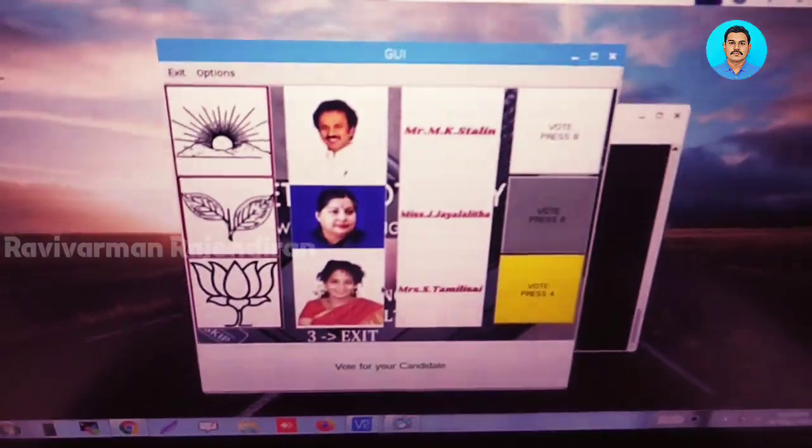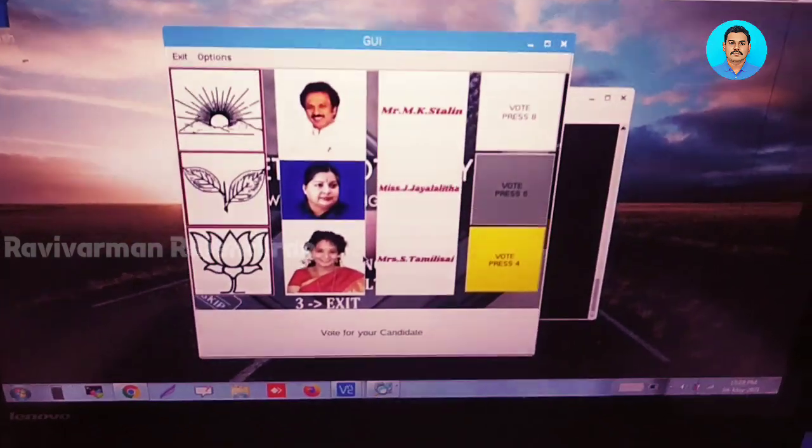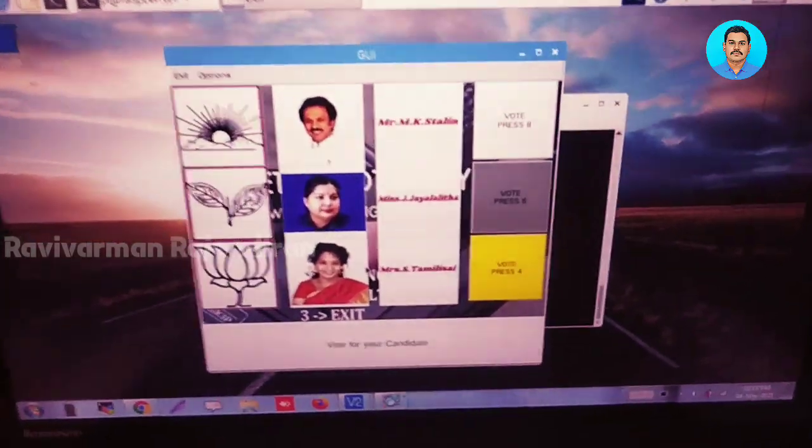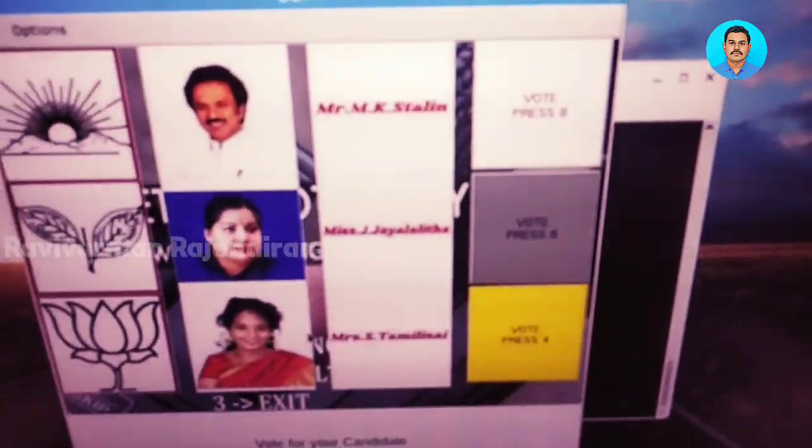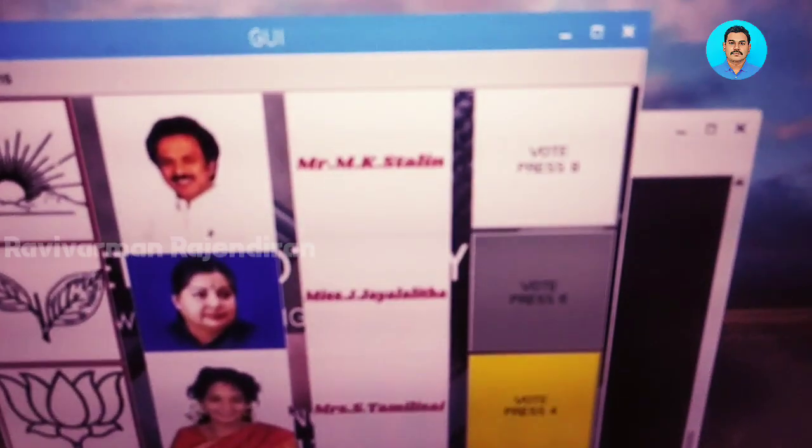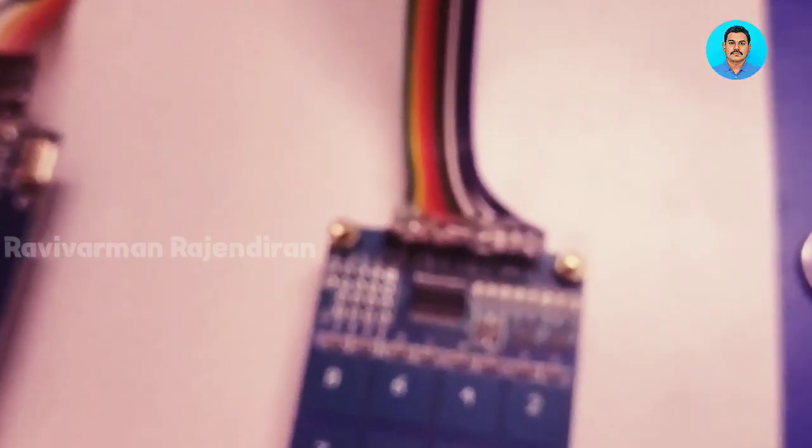Then the voting screen will appear. We have 3 candidates here. It can be any candidate. Here also you can use the mouse and click on the vote button, or you can press the keypad keys 8, 6 and 4. 8, 6 and 4 are the keys provided. I am just going to press any key, for example 8.